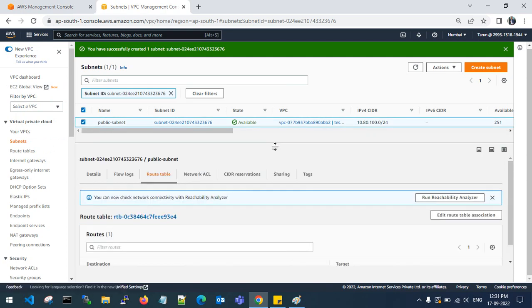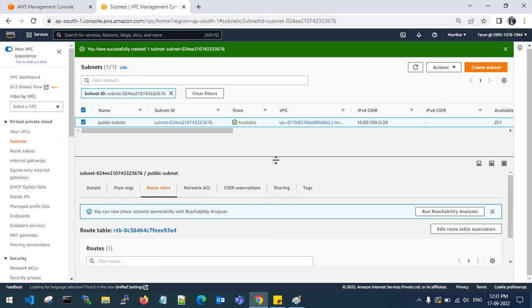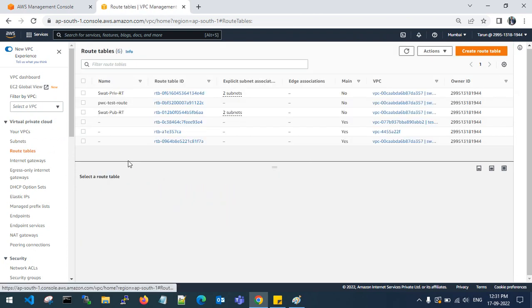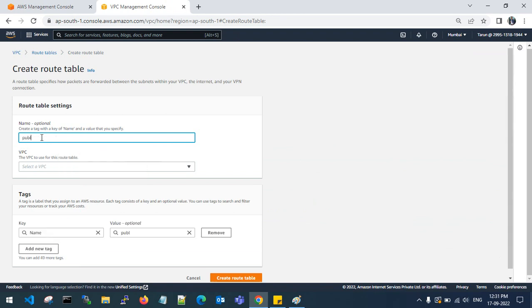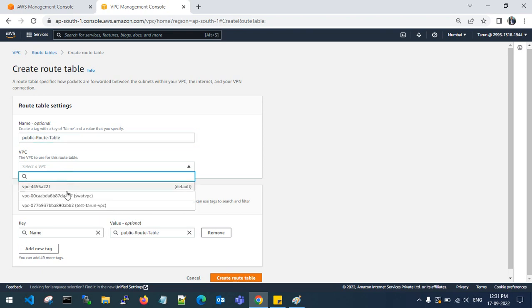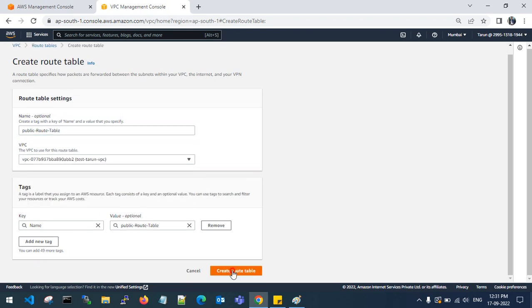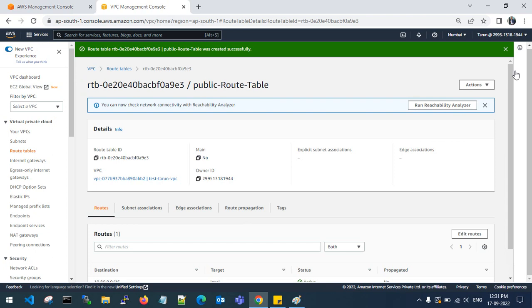And check the route table. It is not created, so you need to create a route table. My public route table. Select your VPC. This is my VPC. Create route table.